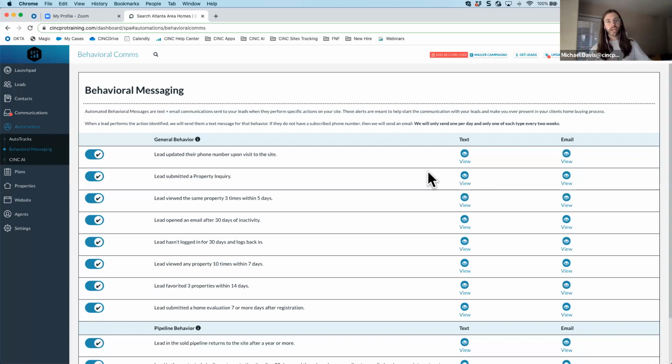So we space that communication out, and then we only send one per day to make it feel more human from the agent. And it's also not immediate. There's a little bit of a delay built in. So it's not like I submitted a property inquiry and then bam, I get a text message. We want this to feel very human and even though it's automated, it needs to feel human from you guys.